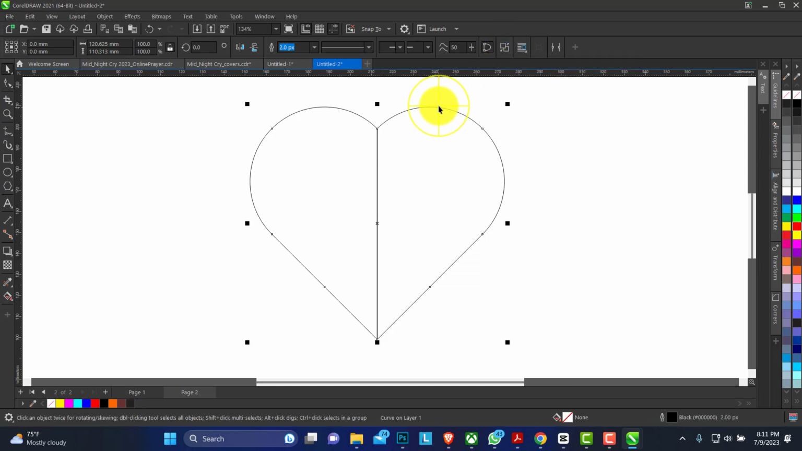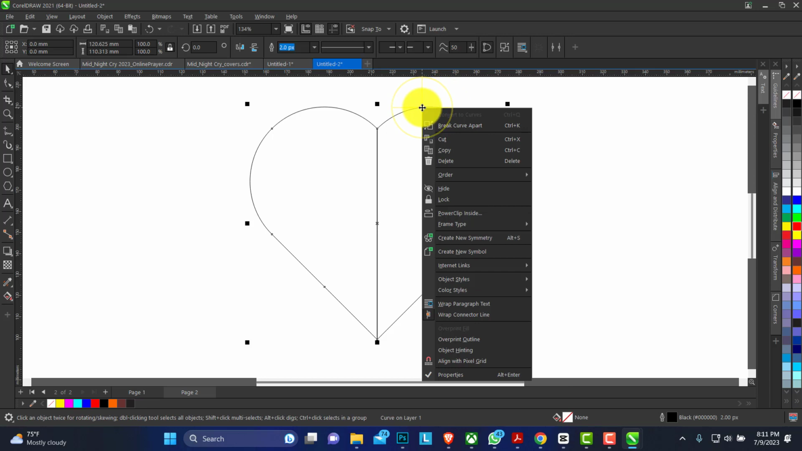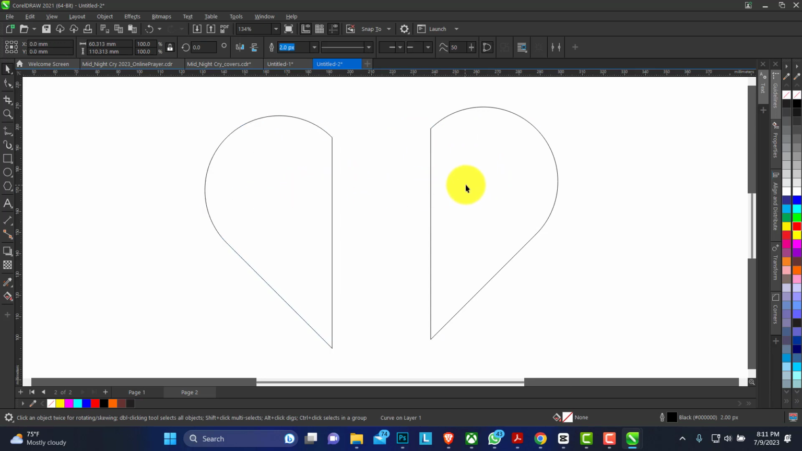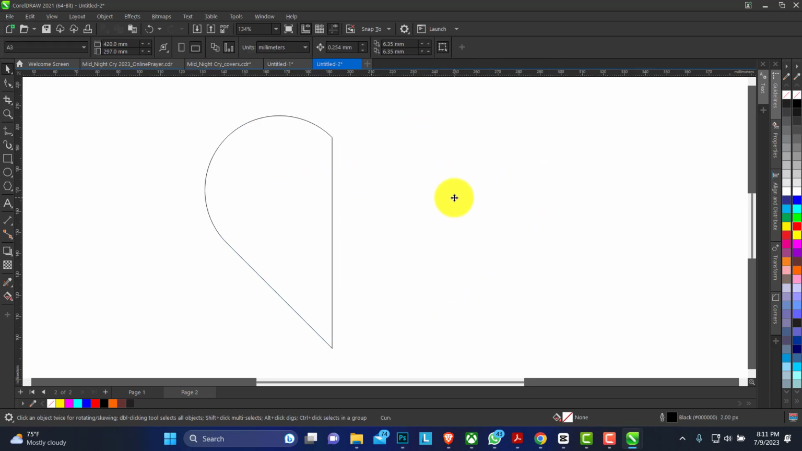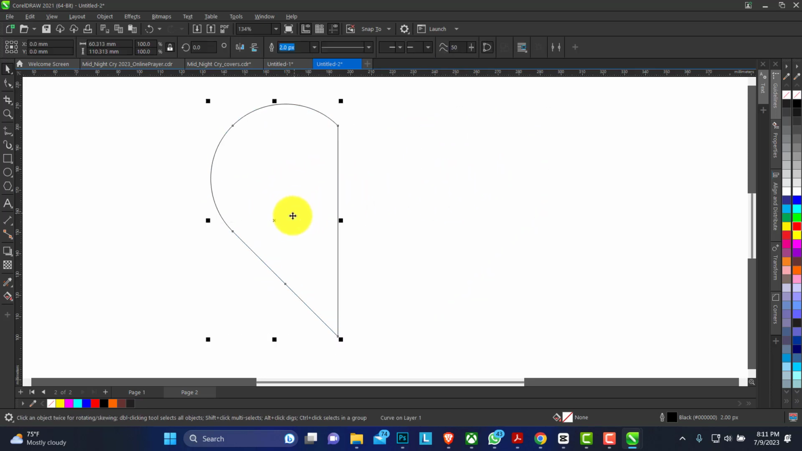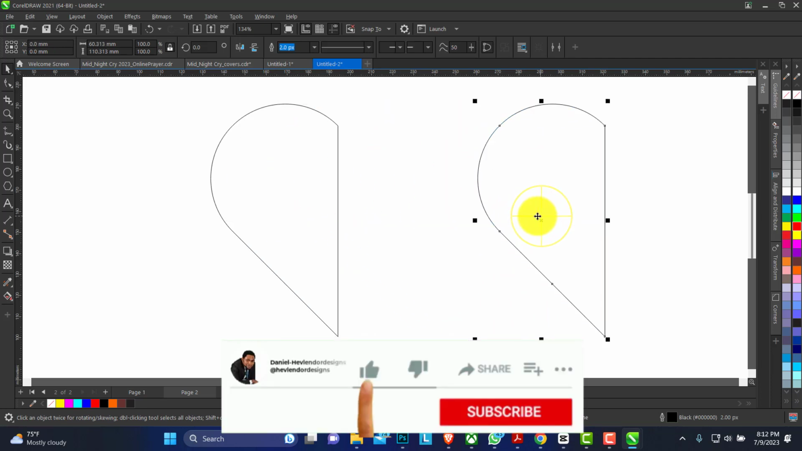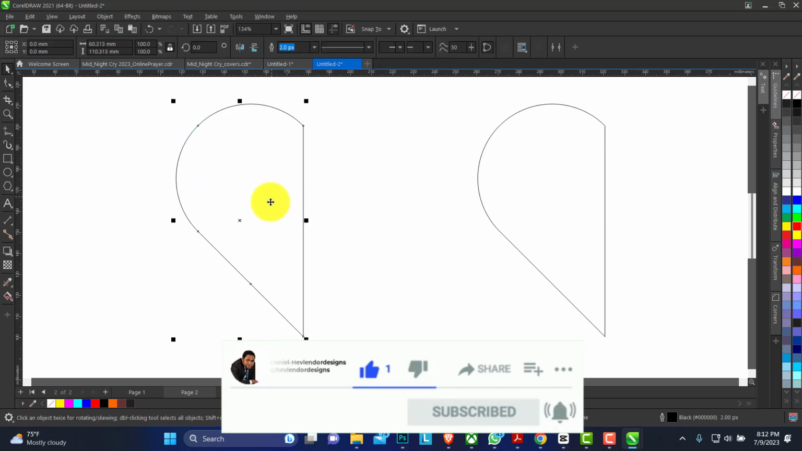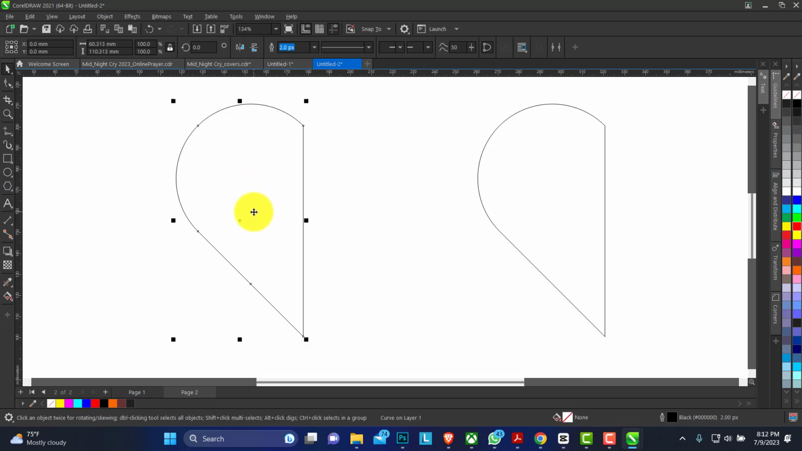Break apart, or you can right click on the selected object and from the menu choose Break Curve Apart. Now I have two equal parts. I can delete one side. This remaining half I'll duplicate and keep a copy. We need it at the end of the video to make an effect. So this is our shape.